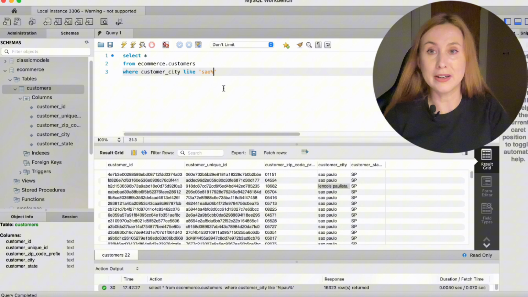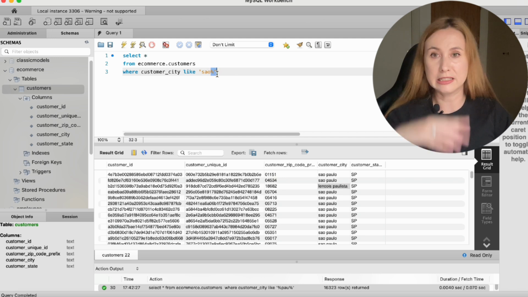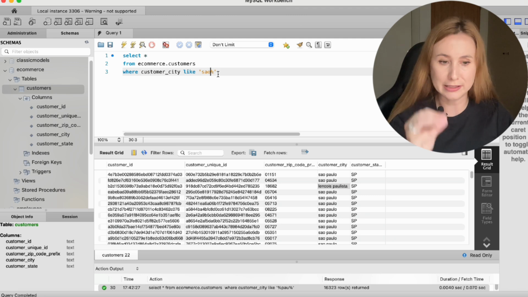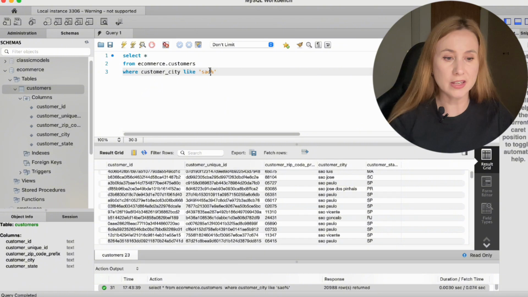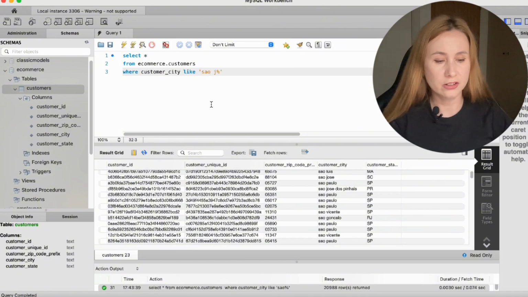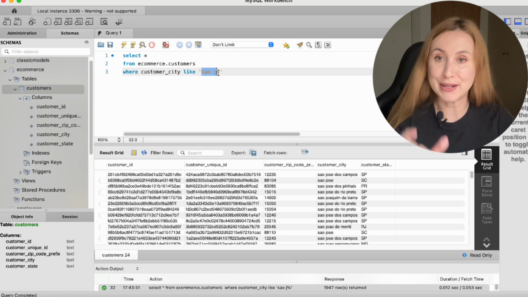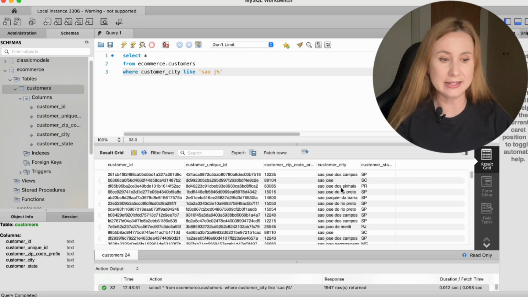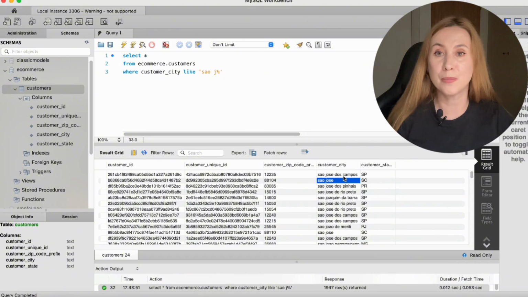If I use it this way, I'm saying that my string should start with SAU. There should be no other characters at the beginning, but then we can have as many characters as possible after SAU. Let's rerun it. It didn't change much, but if I say, for example, SAU J, and let's rerun it, you see when I'm saying this way, I say that my string must start with these characters, and after that it can be anything. So that's why it matched with San Jose and this San Jose dos Campos, etc.